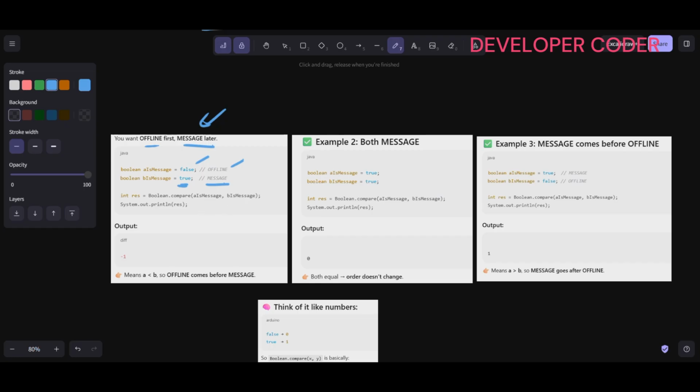Now if I'm going to compare these two, first is false and then true. In this case it is going to return -1, and you know that when I have -1, the first one is always coming first, then the second one, right? This is the case of Integer.compare, same thing happens there. It means a is less than b, so offline comes before message. Same way here, if both are true, then both are equal, order doesn't change.